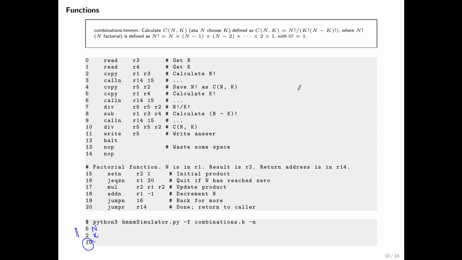And that is correct, because C of 5 choose 2 is basically 5 factorial divided by k factorial, which is 2 factorial, times (5 minus 2) factorial. Okay, what is this? Well, you can convince yourself that the numerator is 120, the denominator is 2 times 6, and this is precisely 10. Okay, all right, so that's how this program works.